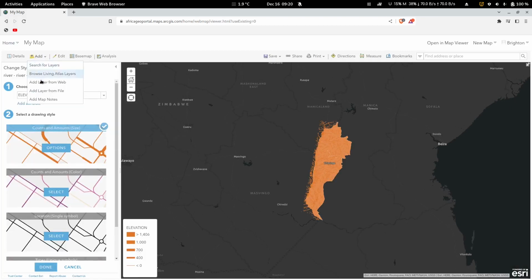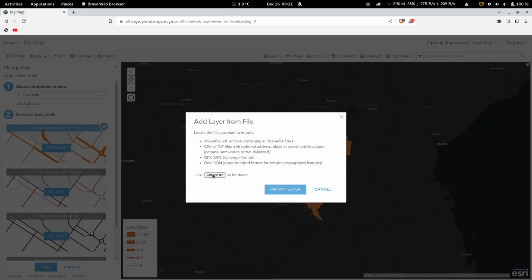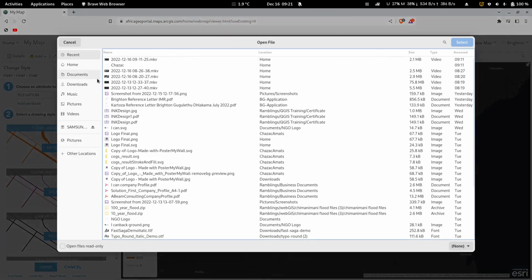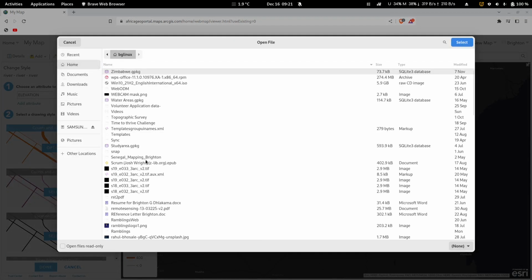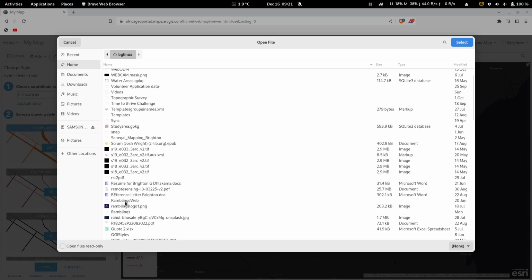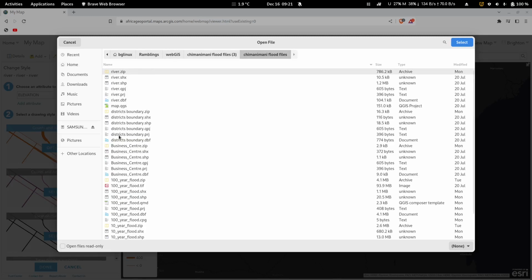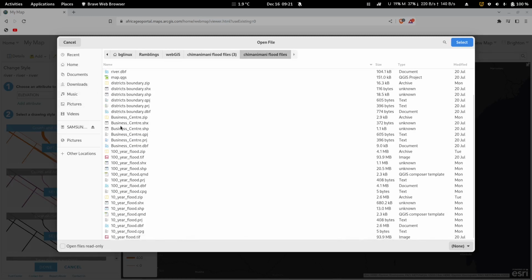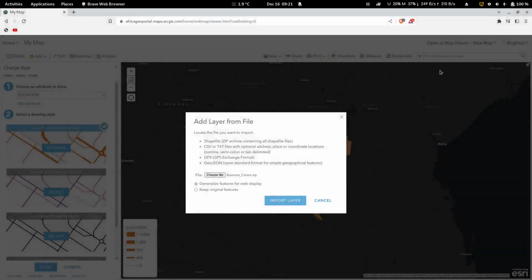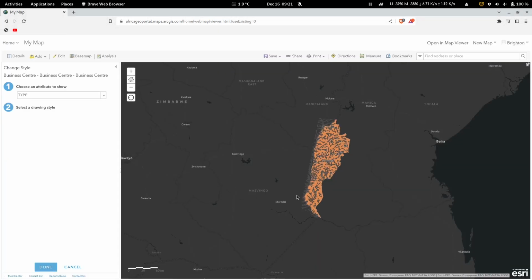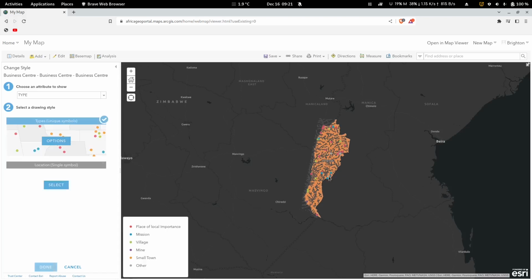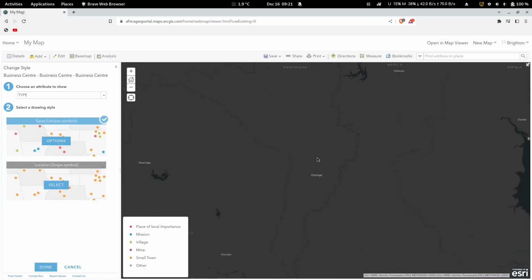And then we also need to add another layer. Now we want to add a layer from file again. Okay, home GIS. Now I want to add the business centers that we have. So now I have imported a number of files.